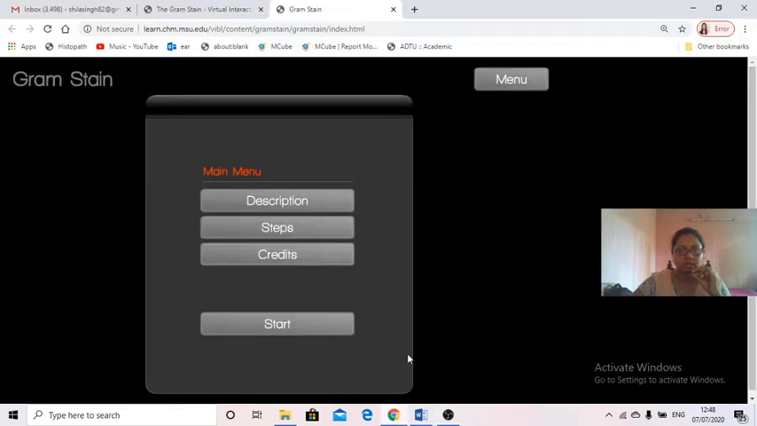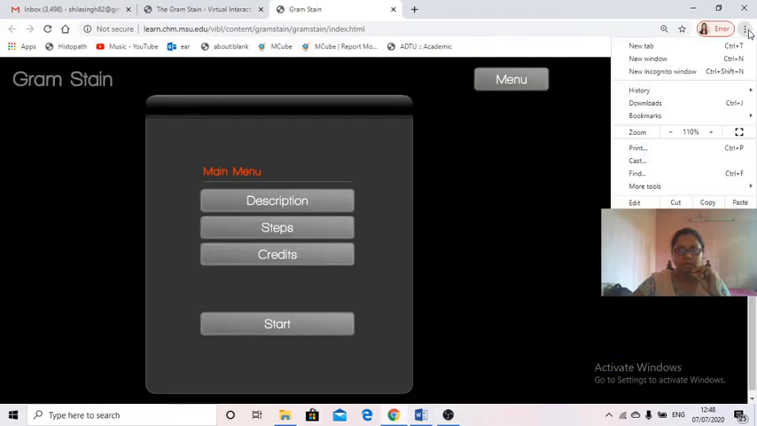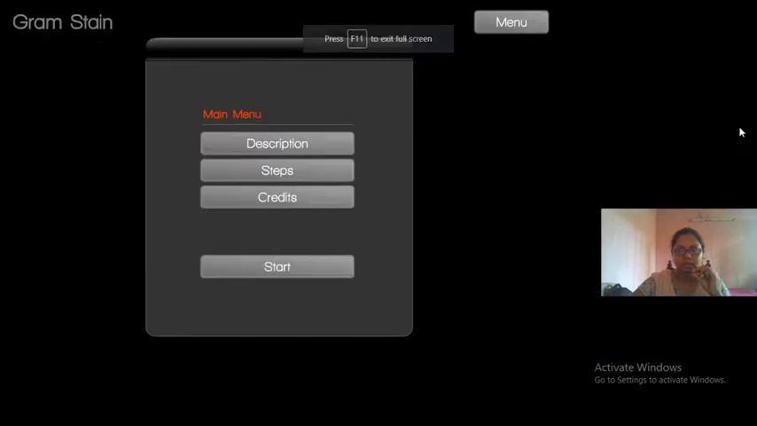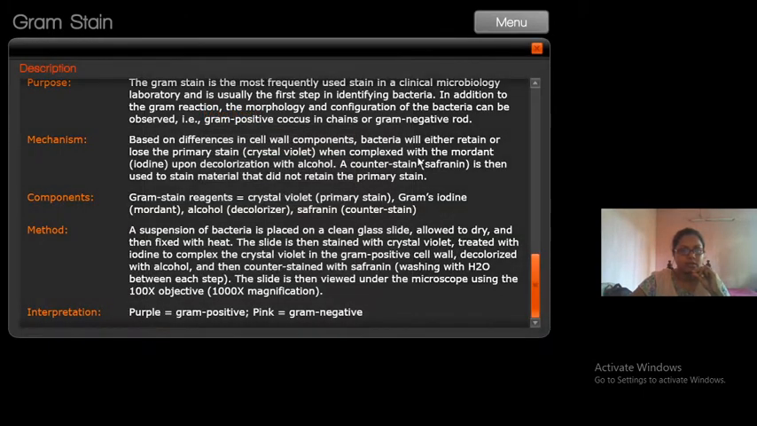Hello students, today we are going to discuss gram staining. As you all know, due to the pandemic we are unable to conduct the practicals in the practical room. So we'll be using this virtual classroom, which is as good as the practical room. You can learn the gram staining steps, principle, interpretation, everything. So let's start with the description.